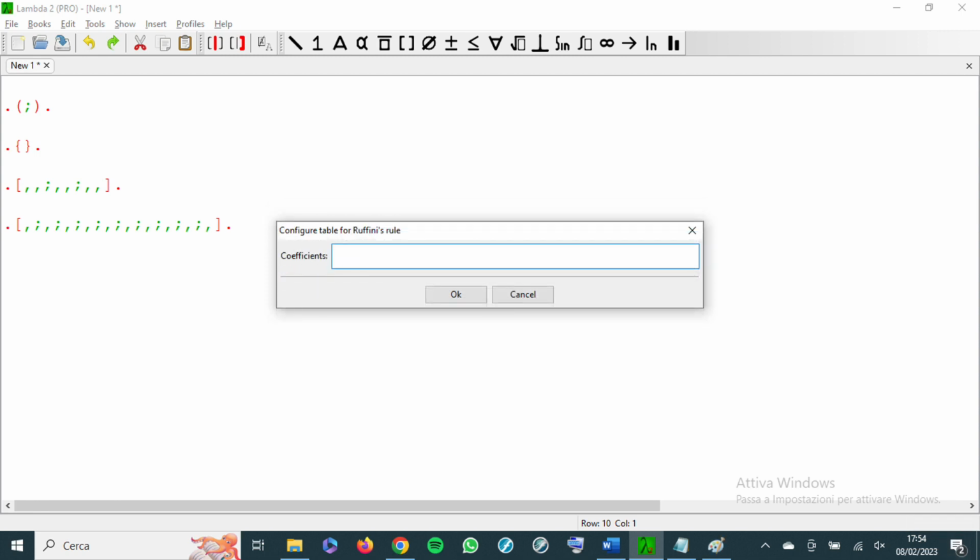6. The table for Ruffini's method is a construction used to factor particular polynomials and involves manipulating only the coefficients of the monomials that make up the previously ordered polynomial according to the decreasing degree of the main variable. The entry table for the Ruffini rule is selected under Insert Table.